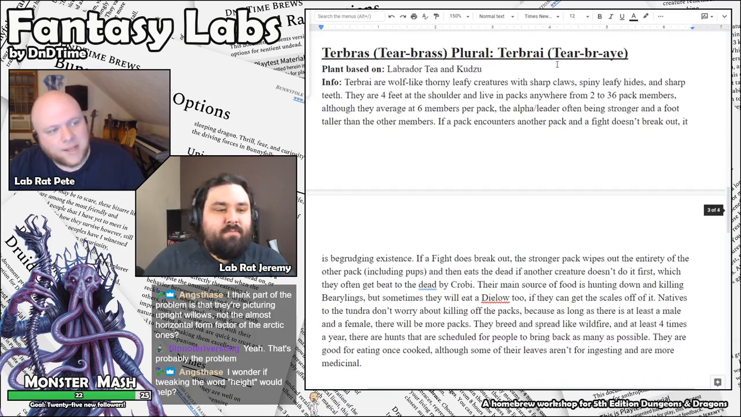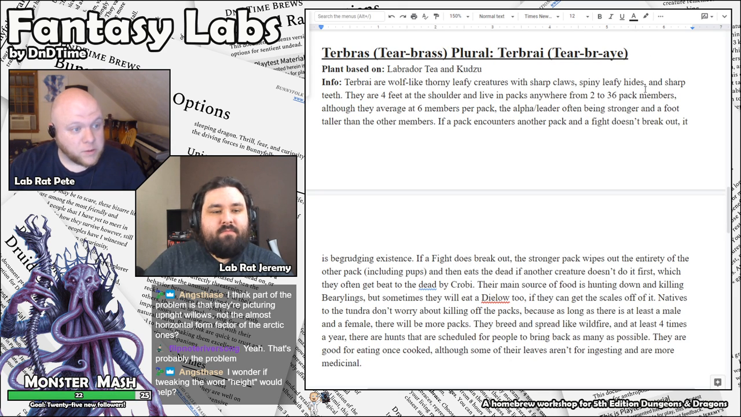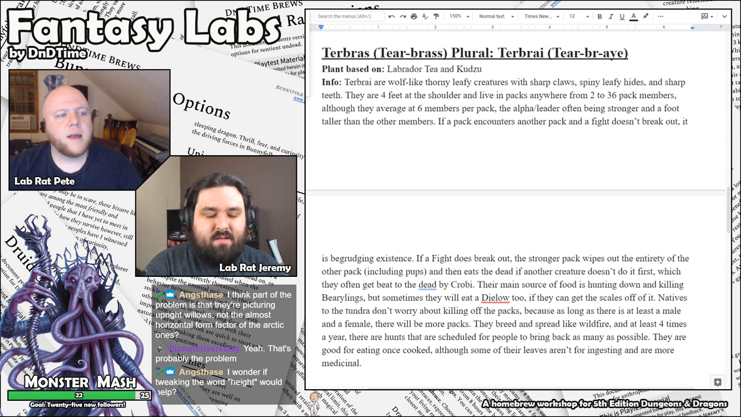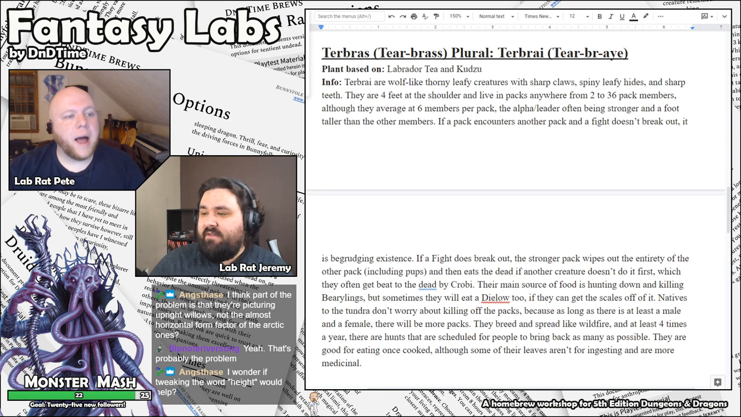The tear brass is the next one. And it's based on the Labrador tea and the kudzu. The kudzu I'm familiar with. The Labrador tea, I am not as much so. I'm not familiar with that either. Oh, the kudzu is very cool.